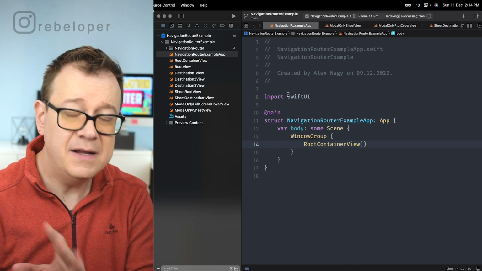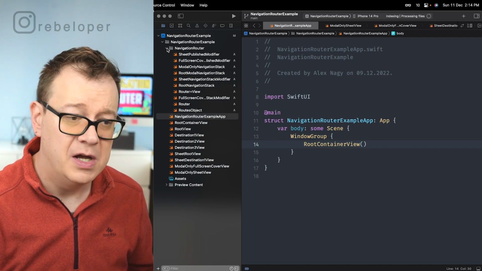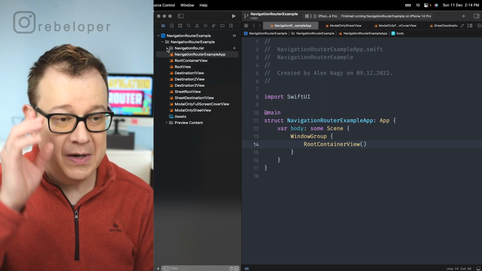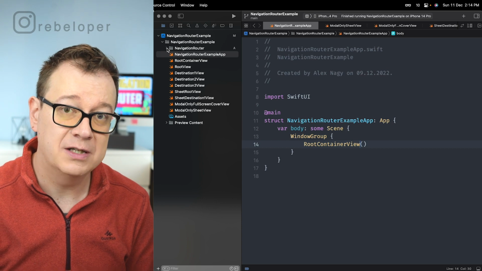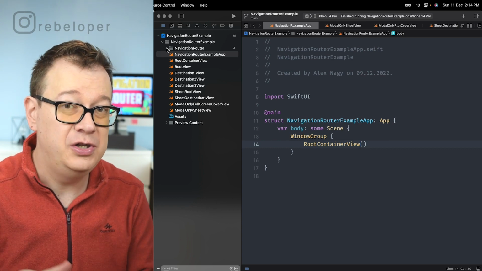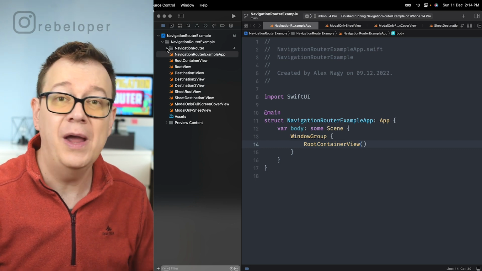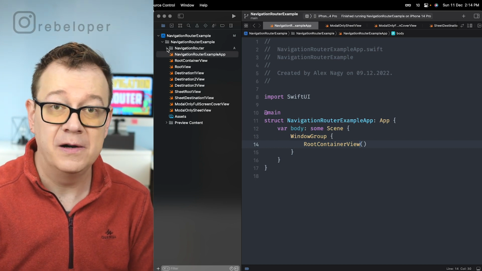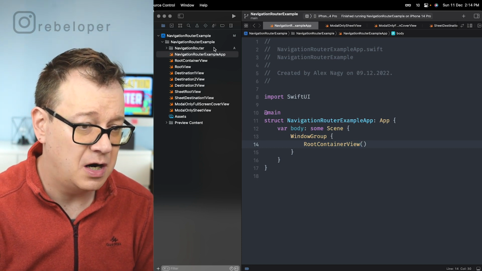So once we added navigation router, that's all to it. You can expand and take a look at all of the files. But first of all, we want to know how navigation router works. Well, it's actually a router. You have to set up your routes, and then you can navigate to any destination from there. Okay, so what do I mean by that? Let's create our first routes.